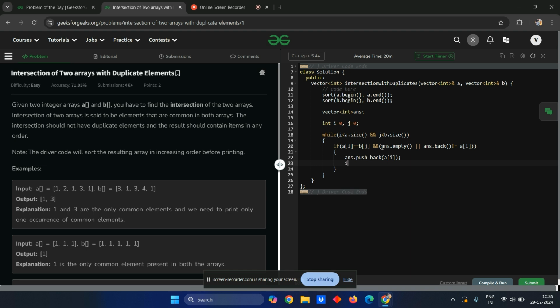Then after that we simply increment i plus plus and j plus plus. Then we have the else if. If my A of i is less than B of j, then we simply do i plus plus. Otherwise, we perform j plus plus. Once we have performed these things, we simply return our answer.